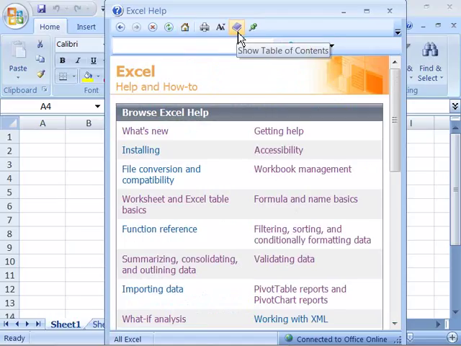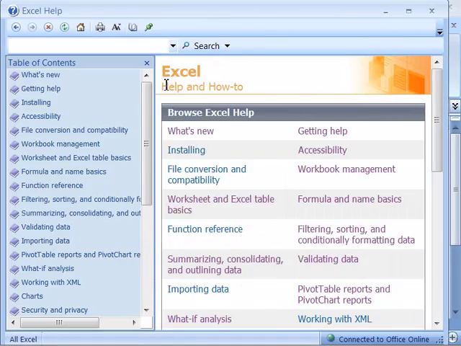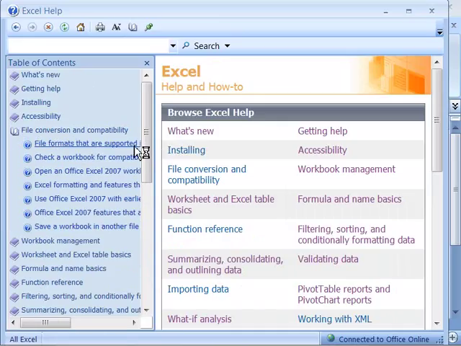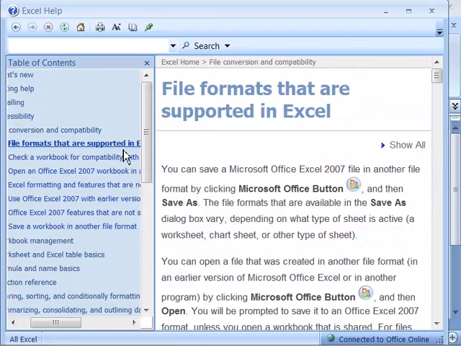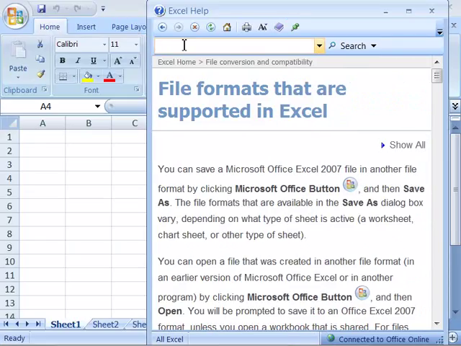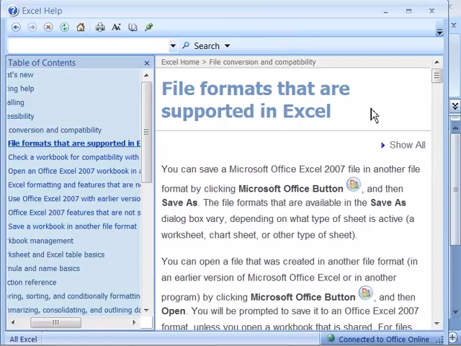You also have a show table of contents button. If you click the table of contents button, you are presented with a list of table of contents that you can begin to drill down to the topic that you are looking for. Also note that the table of contents is really a toggle button. If you click it a second time, it will collapse the table of contents, and if you click it again, it will open the table of contents back up.